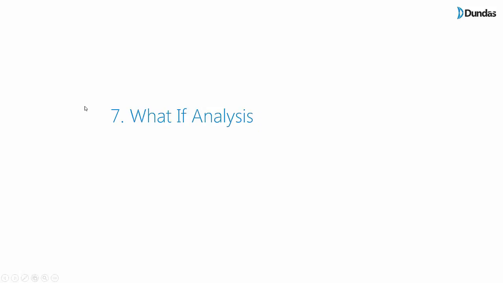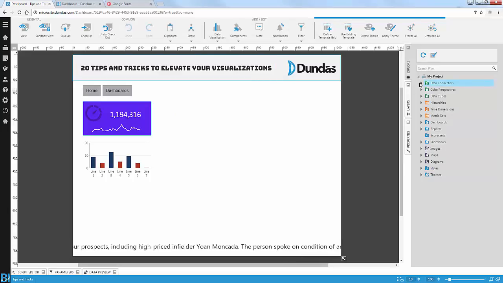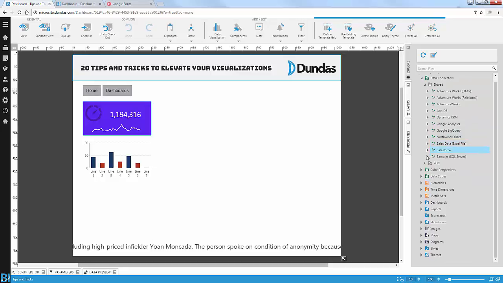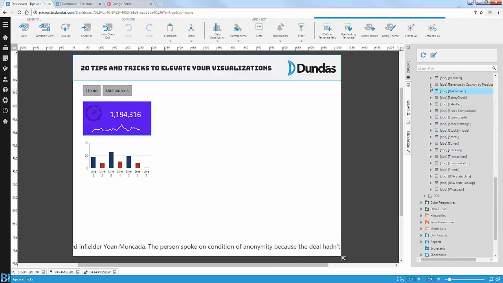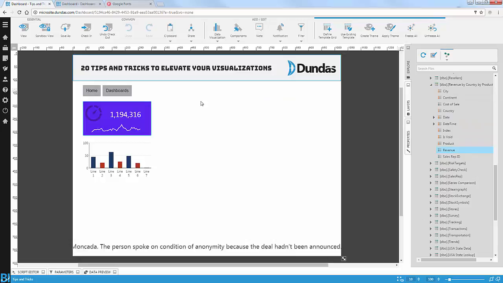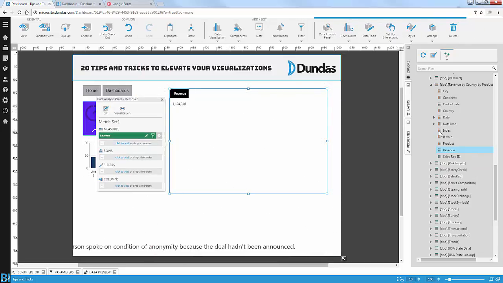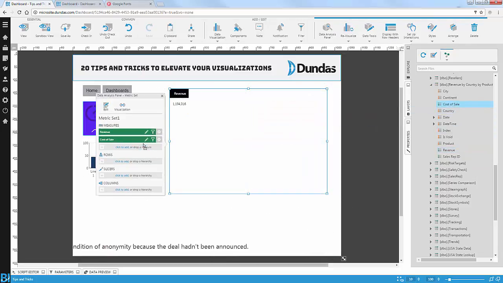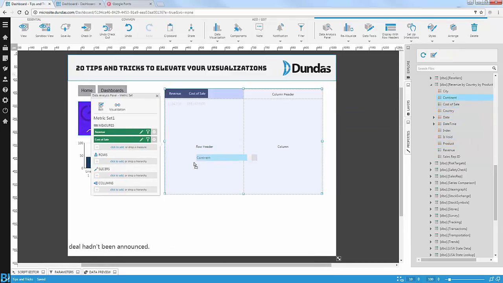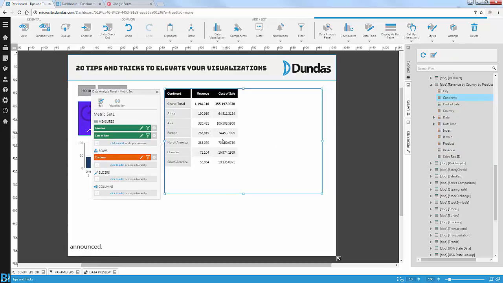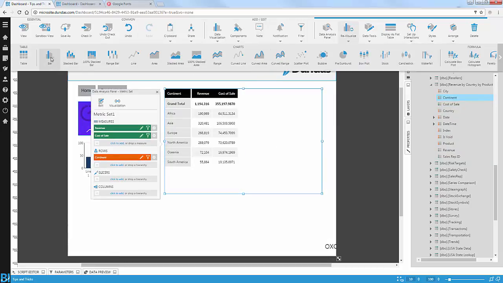All right, this next one that I'm going to show you is actually one of my favorites. And it's the idea of using filters to have what-if analysis on the dashboard. So let me give you the idea. Let's get some data on here. So in my case, I'm just going to bring in some revenue numbers. So there's revenue. And I want to see that compared to cost of sale. Drag that in. And let's group it by, I don't know, continent. Doesn't really matter.